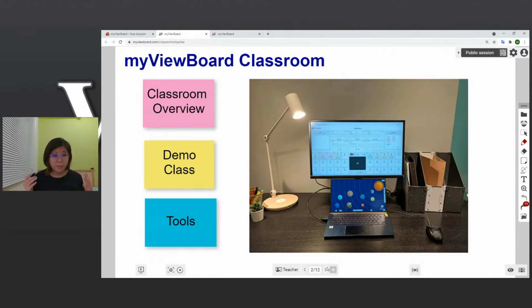For myViewBoard Classroom, we highly recommend having two screens. For example, like in this picture, the first screen is so that you'll be able to see your dashboard and do classroom management from there, and the second screen is so that you can see the teacher canvas. It's definitely more optimal to have two screens.